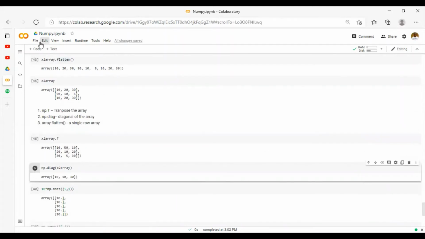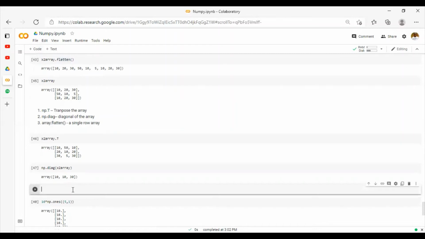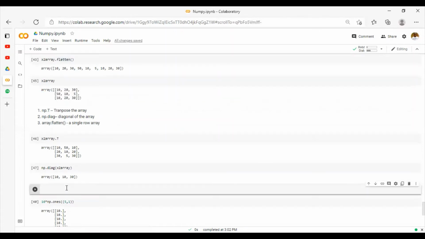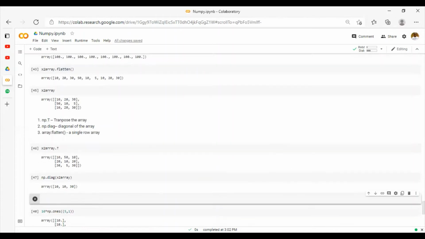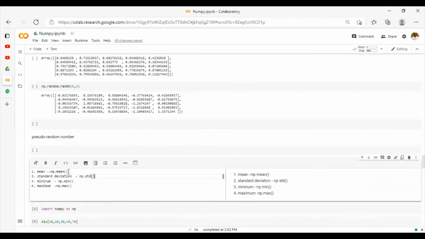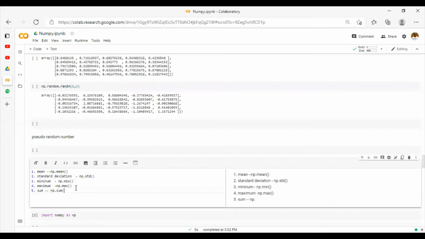Let's say that you want to find the sum of the diagonal. So how are we going to find the sum of the diagonal? We have a particular array like this x2 array. We want to find the sum of the diagonal, which is 10, 10, 30. How are we going to find it? Have I mentioned np.sum? np.sum is for sum. For you to calculate the sum, it's just simply np.sum. So it's going to calculate the sum.